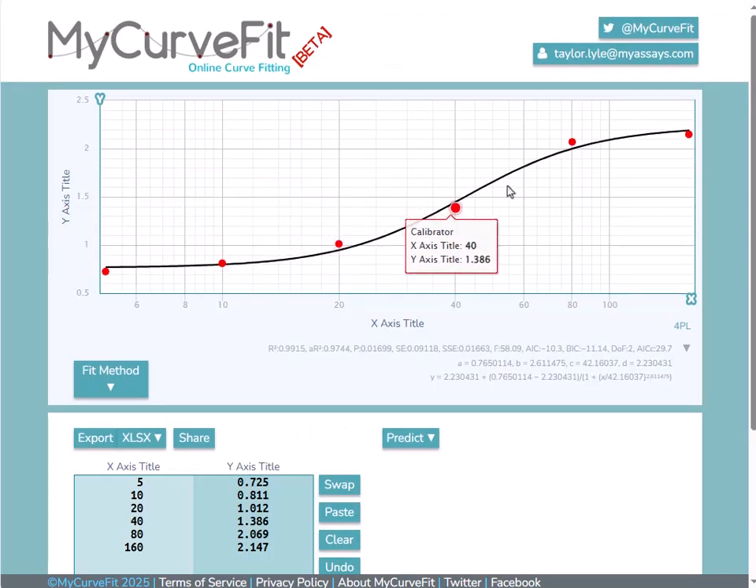Immediately you can see the fit is much better. It follows more closely the standard samples and appears to model the fit pretty well. The R-squared is also much higher.